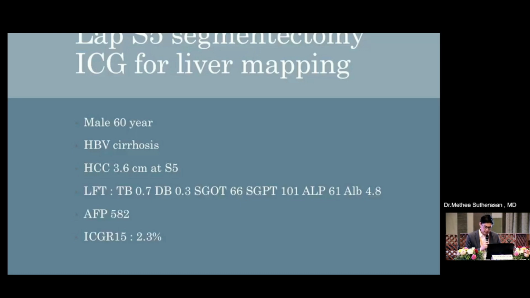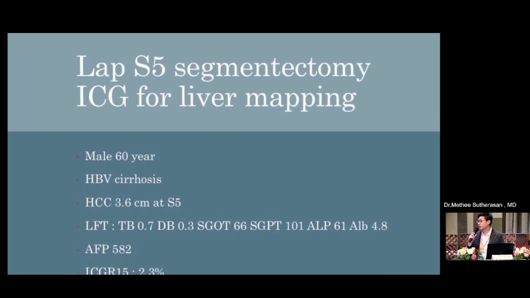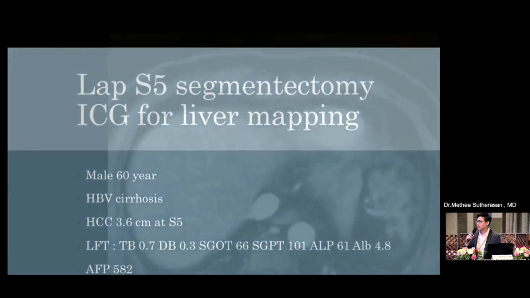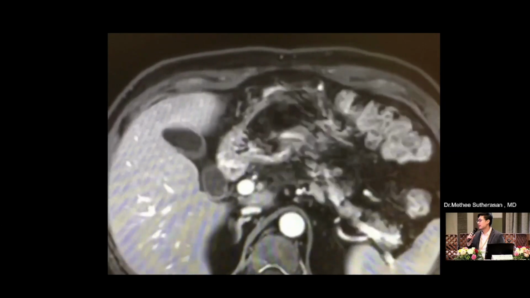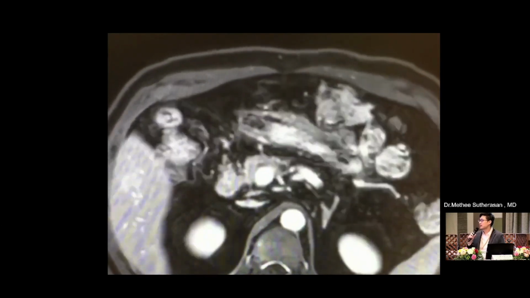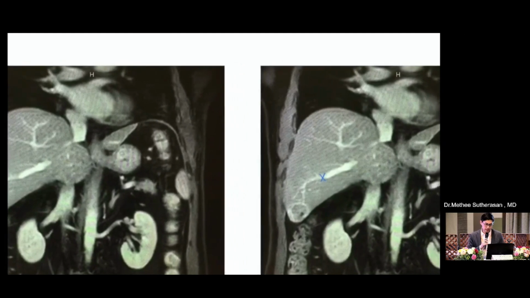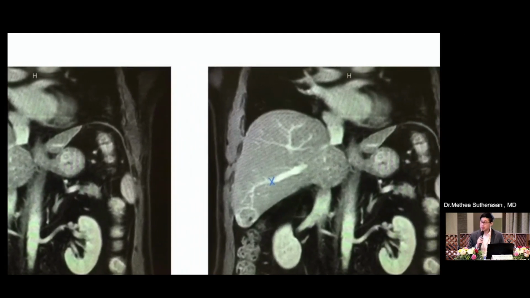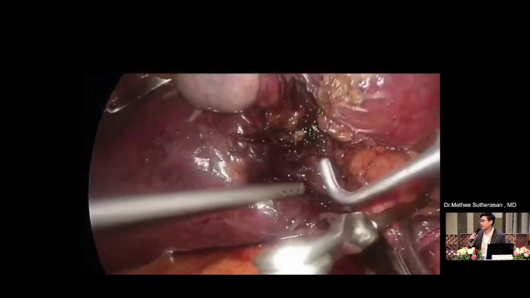This is an example of a case of liver segmentation by ICG. The patient has hepatitis B cirrhosis and an HCC around 3.5 centimeters at segment 5. From the CT scan, you can see the tumor at segment 5, and the main inflow comes from the segment 5 pedicle. We plan to do the negative staining technique.